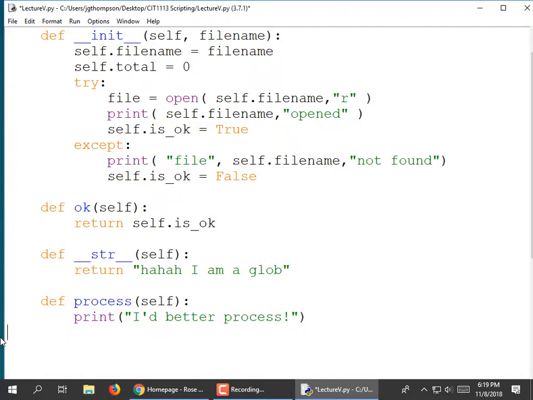So, up here, where it says file equals, we've got to make that self.file as well. And the reason I'm doing that is so that I can use the same variable down inside of another method. If you don't need to share variables between methods, don't bother putting self. in front of it. Okay.